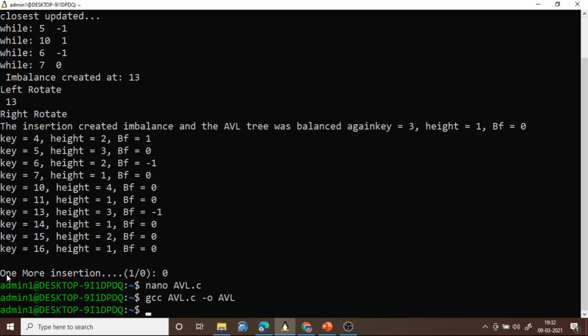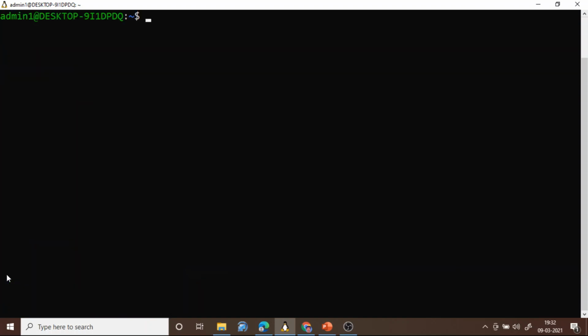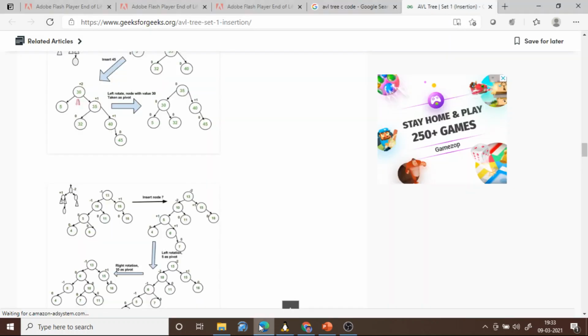Compiling. Clear the screen. It's asking to enter the number of nodes. I'll give 8. Okay, so here is a tree I'm having.